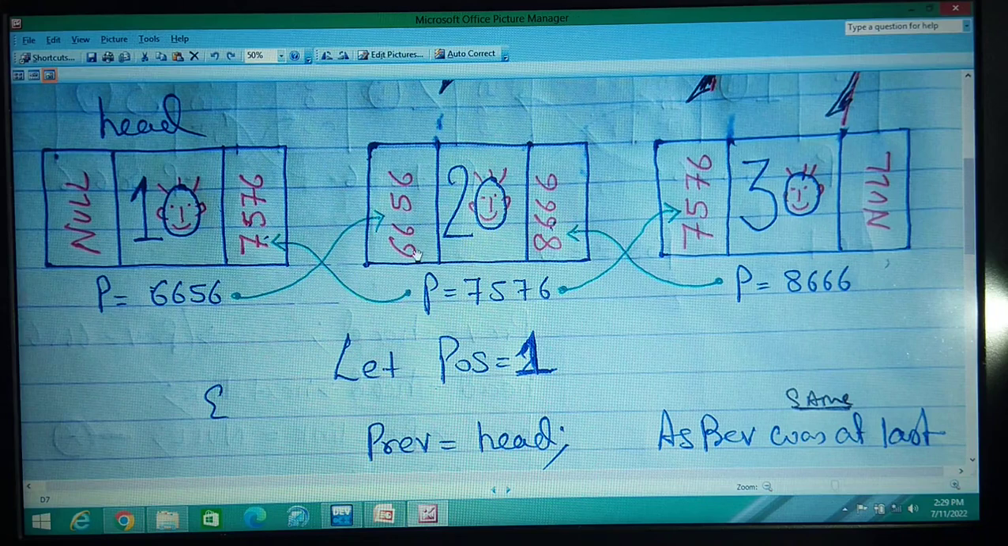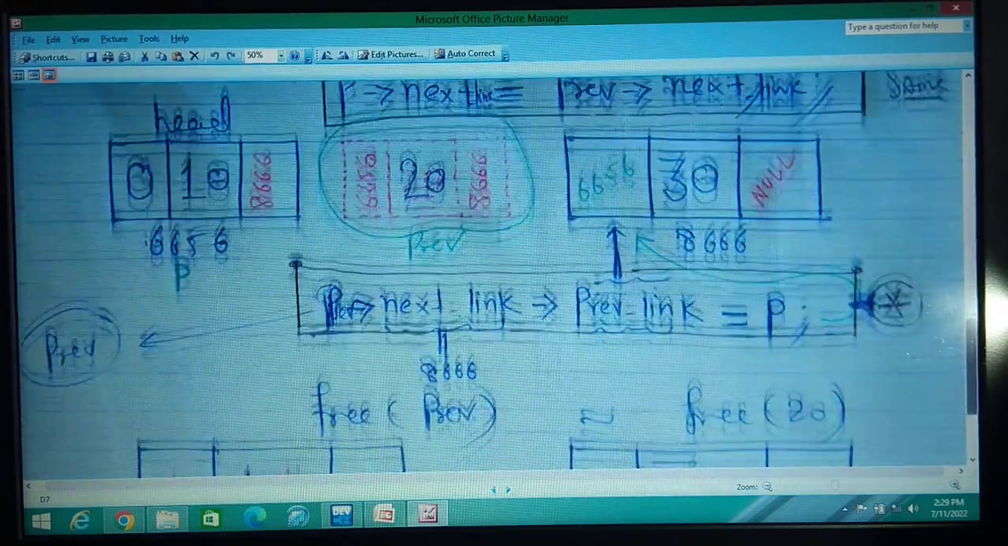So what is our task next? What we have written? PREV. What is PREV? PREV is this, 20. PREV dot next link. Its next link is this, means 8666. Dot PREV link. Its PREV is something different.